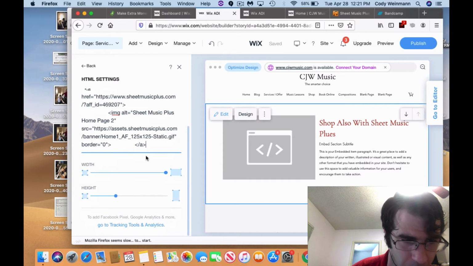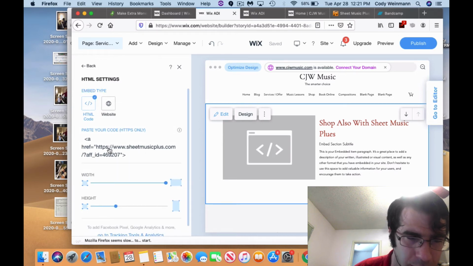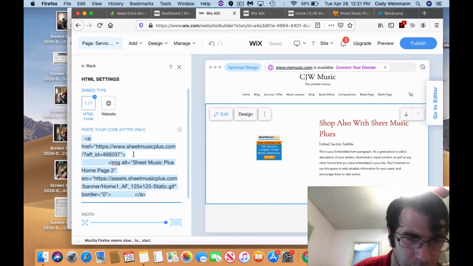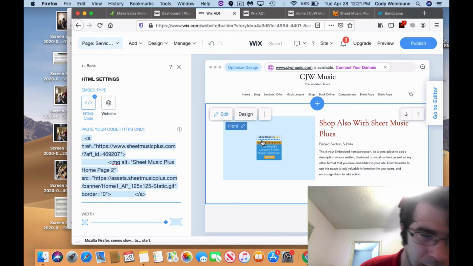That should work. Okay. So let's see if it will go to it. Yep, and that's how it looks right there. And people can click this banner and go straight to Sheet Music Plus from your website. So this is good for composers, it's good for arrangers, it's good for those who just need some extra affiliate commissions on this.